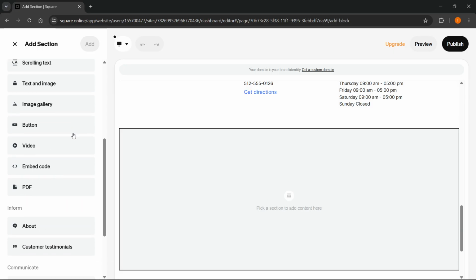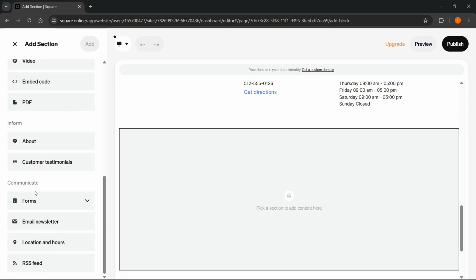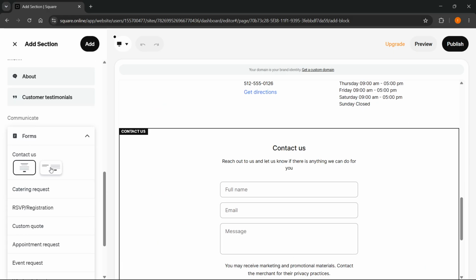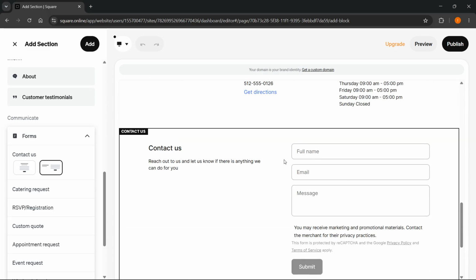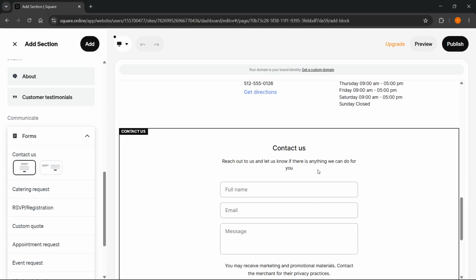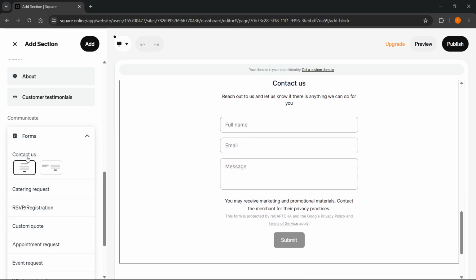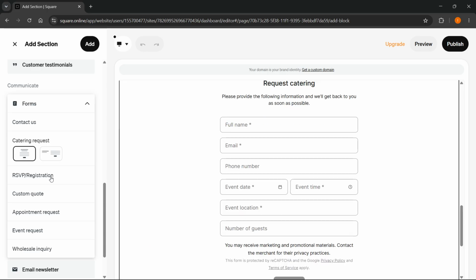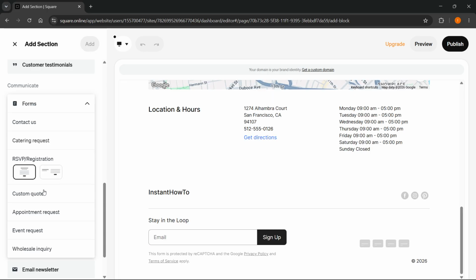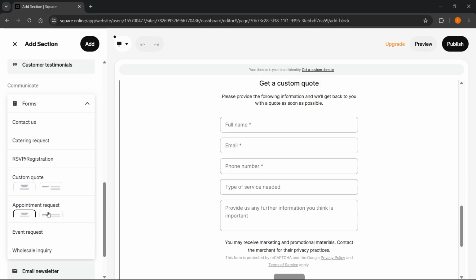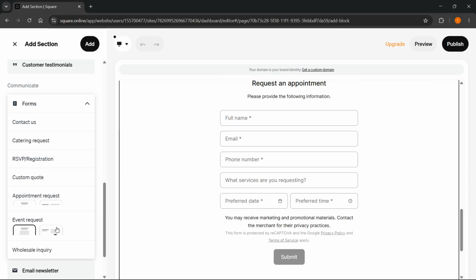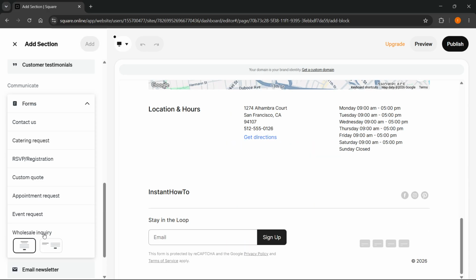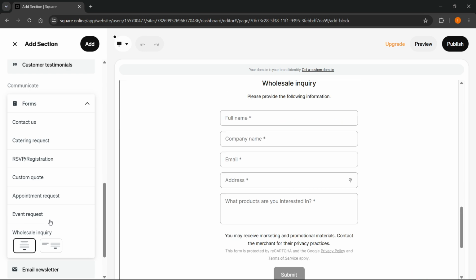I'm going to scroll down, and here it says communicate, and you have forms. So there's a bunch of different forms. I'm going to click on here, and you can of course select how you want it to appear, either like this or like this. I prefer this one, so that's how I'm going to leave it. And then here you have a bunch of different ones. You have these catering requests, you have, for example, different registrations, you have custom quotes, you have appointment requests, etc. So there's a bunch of different ones you can use. Of course, you can just go ahead and select whichever one you want.